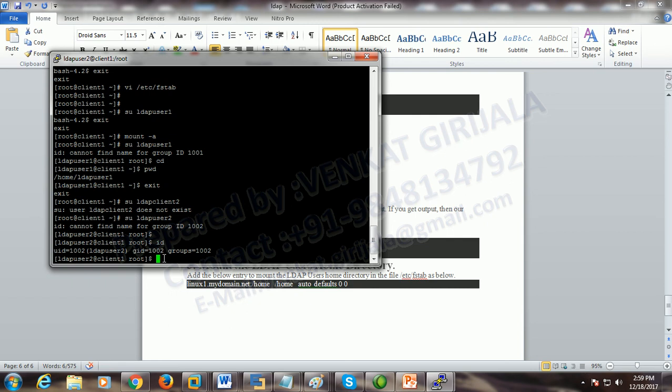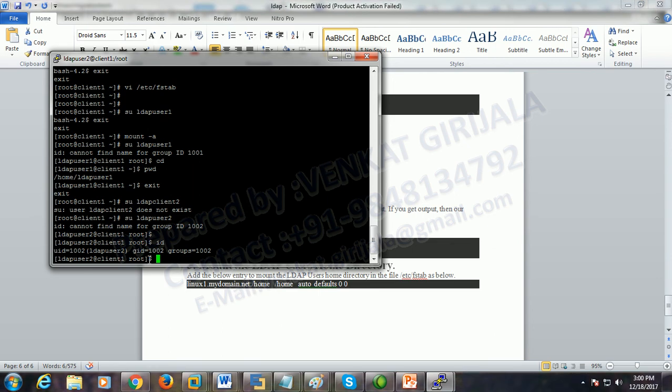In this way, we can configure the LDAP. So no need to create all the usernames and passwords on all the machines. Just create the username and password on one machine, on the one server called the LDAP server, and you can log into any one of the client machines also with the LDAP.